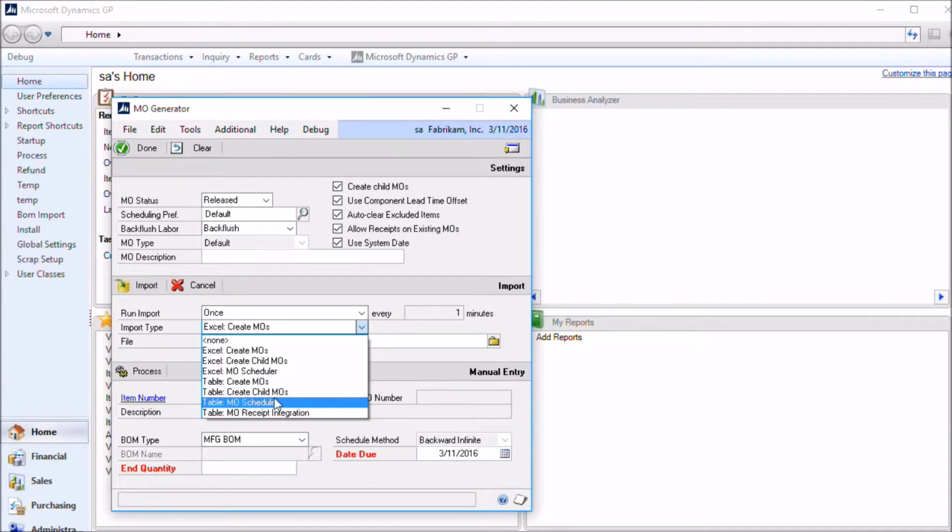All of the MOGenerator utilities are listed here. We just ran through the Create MOs utility. As you see, there's an option for running it with an Excel spreadsheet. You can also run it through a table integration. Since we have the Create Child MOs option checked, the Create MO utility also created child MOs at the same time. You can run just the Create Child MOs utility separately.